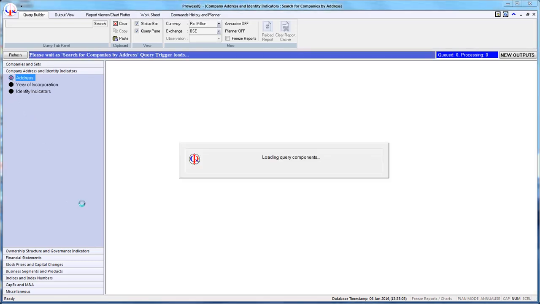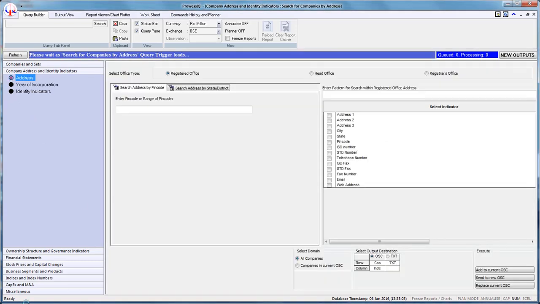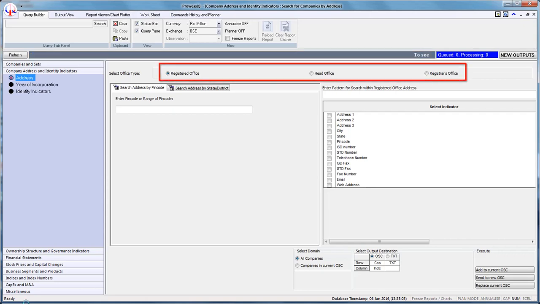Address. This query trigger facilitates a user to find companies based on PIN codes or state, districts or addresses of the registered office or head office or registrar's office. The registered office, the head office, and the registrar office options are radio buttons on the top of the query trigger. You can make only one selection at a time.